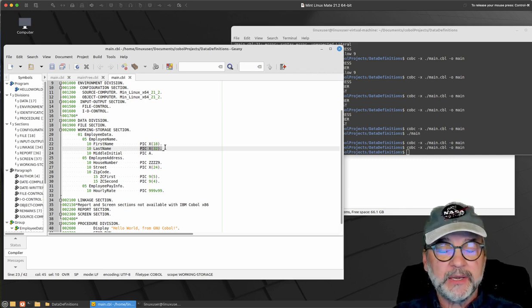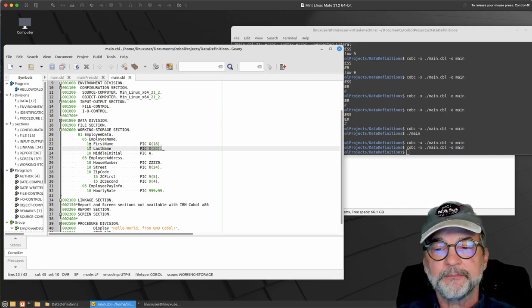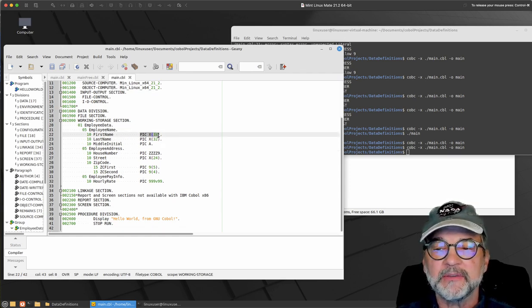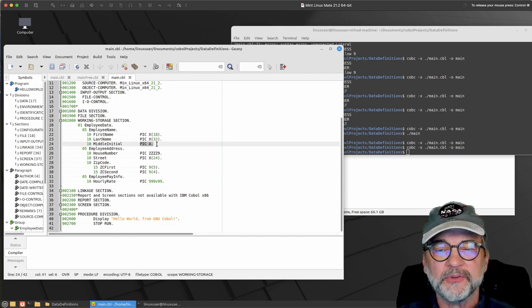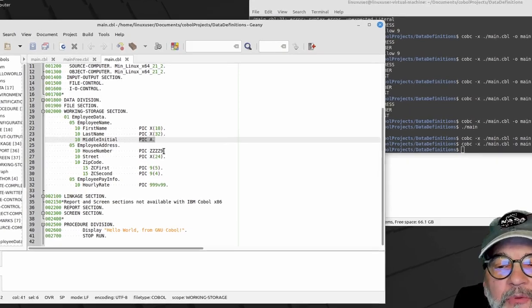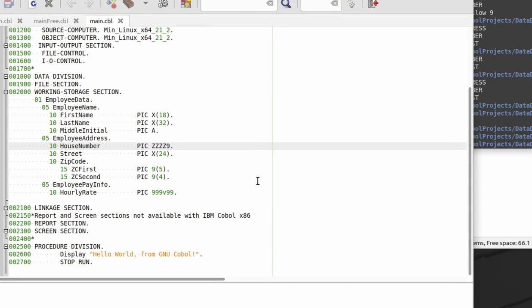Now, one thing that we didn't do here is that we didn't default any values in any of these variables. Normally for string variables like this X or the A, you normally don't set those. Maybe you set them to spaces, something like that. But a lot of times for numbers, you'll always set those to 0. So what we're going to do here is I'm going to put value 0.